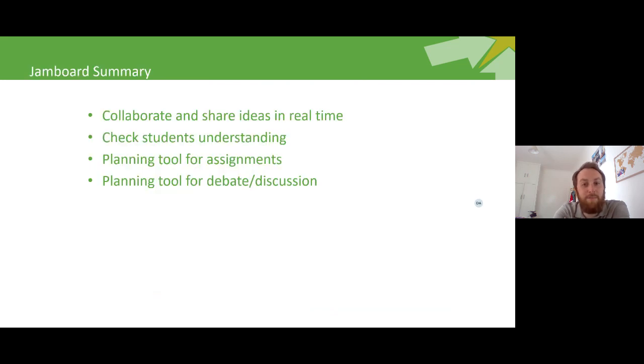So in summary, Jamboard is a collaborative whiteboard that you can share ideas with in real time. You can check your students' understanding. It's a planning tool for assignments, and it can be used as a planning tool for debate and discussion.